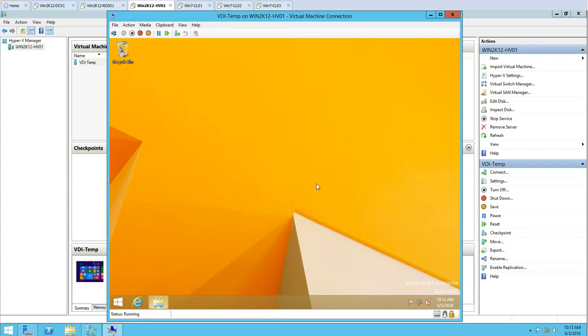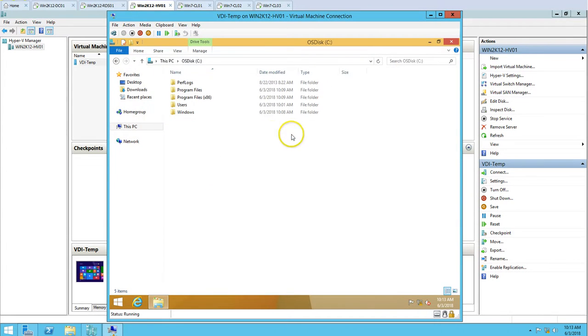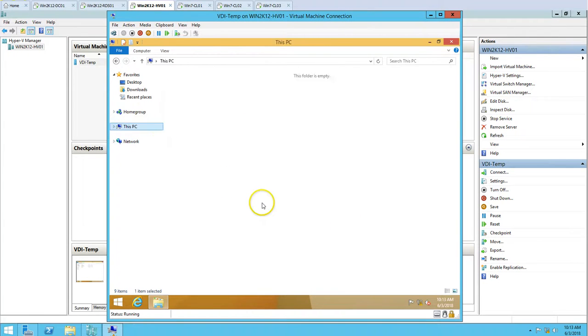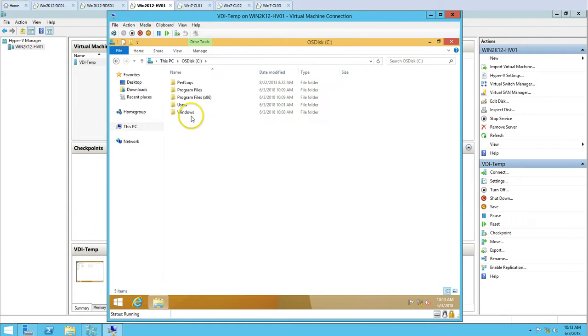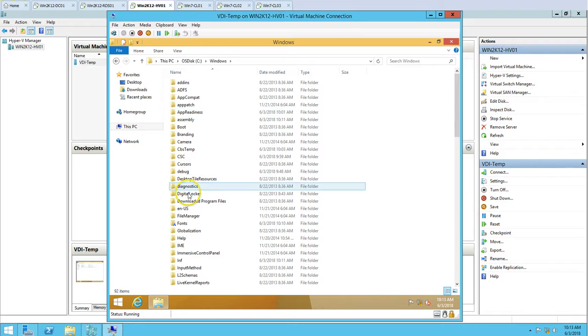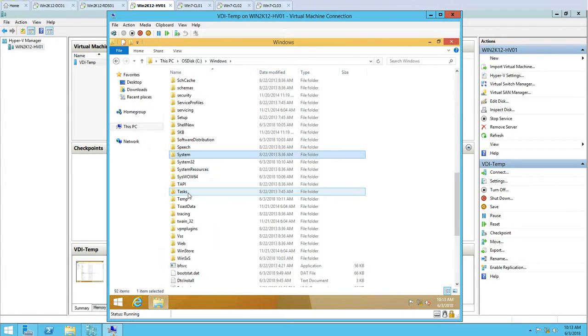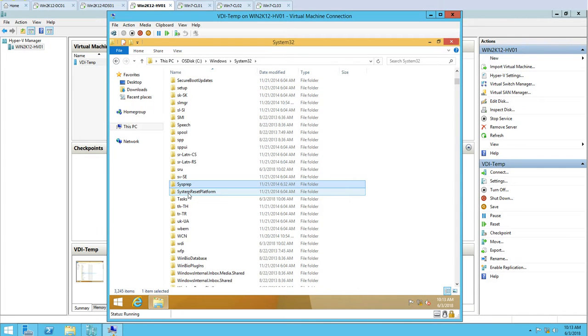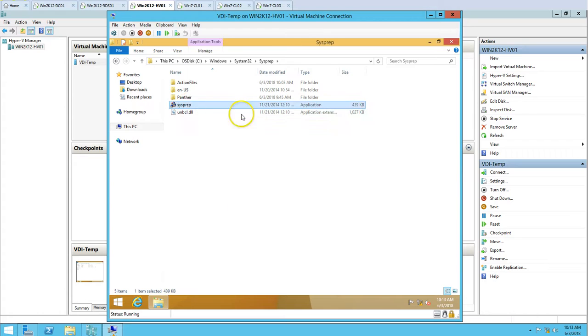To create a template, we need to run sysprep. First I'm going to dismount this installation media here. So going to click none, and now go to C drive. Under the C drive we have a folder called system32. In system32 we have sysprep, so I'm going to open it and double click sysprep.